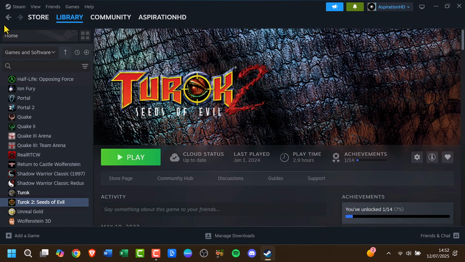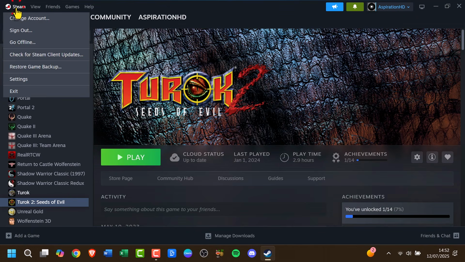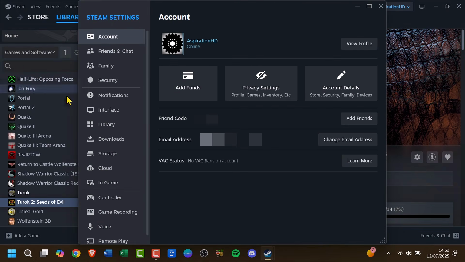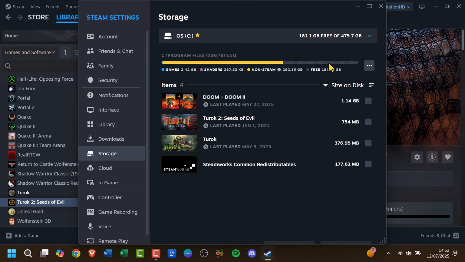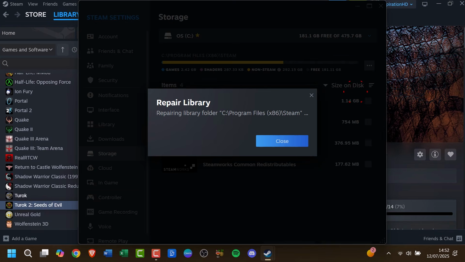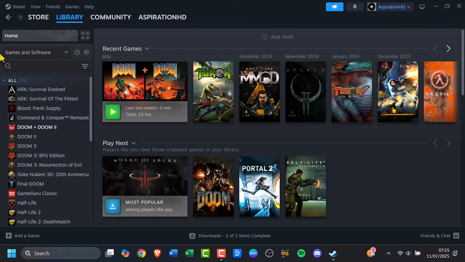Still no luck? Let's repair the Steam library folder. This can fix problems with file access and syncing. Go to Steam, Settings, Storage. Click the three dots next to your library folder and choose Repair Folder. If prompted, give admin permission and let Steam do the repair.